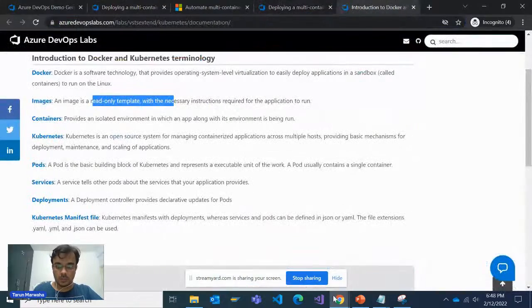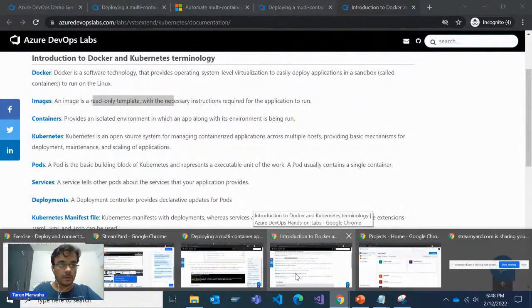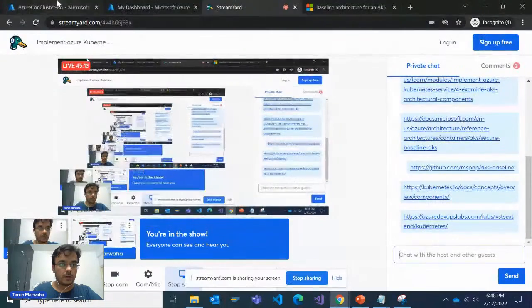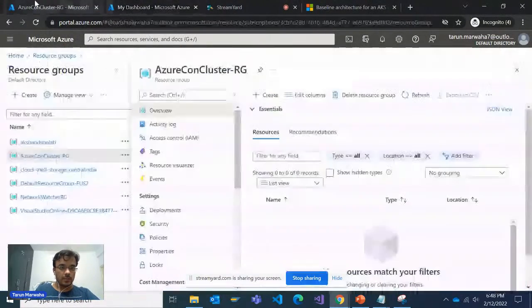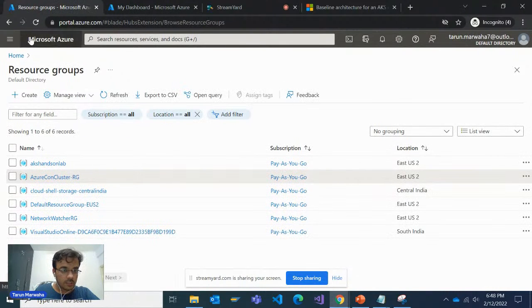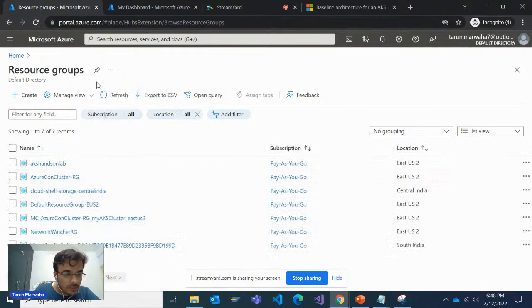So with my subscription, yeah, this has been deployed. It's still running, but I think it should have reached somewhere near the point. Yeah, if you see here, six resource groups. So let me refresh it. Yeah, if you see here, now it is seven.